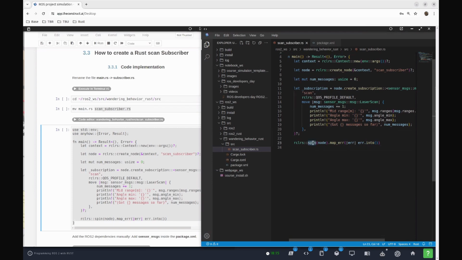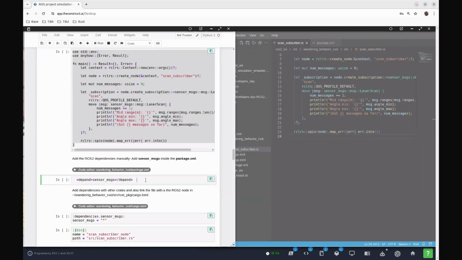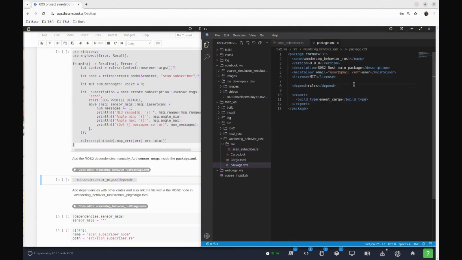And then spin, we need to call it in order to call the callbacks. And here we are mapping the errors depending on their type, okay? So now we have the code, we have the main, we have the node, but we have to define the dependencies of this node. So first we have to tell the package and ROS 2 that we need some package that exists in ROS 2. So we have to add a dependency in the package.